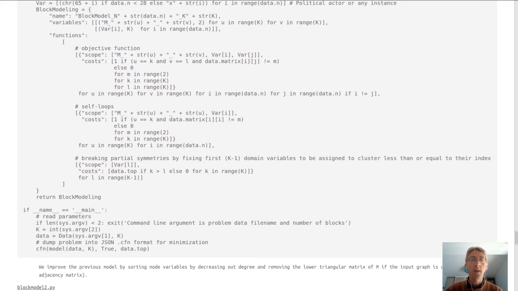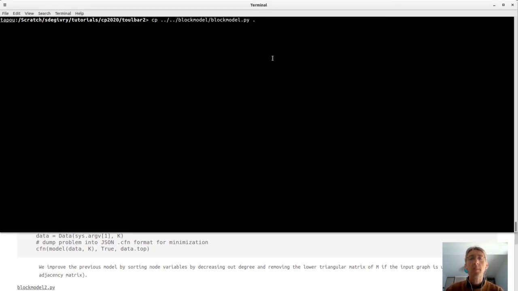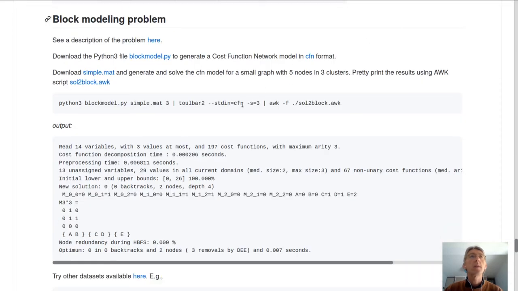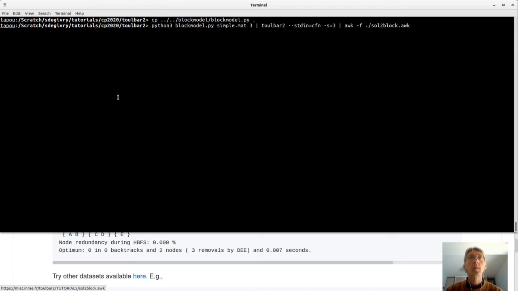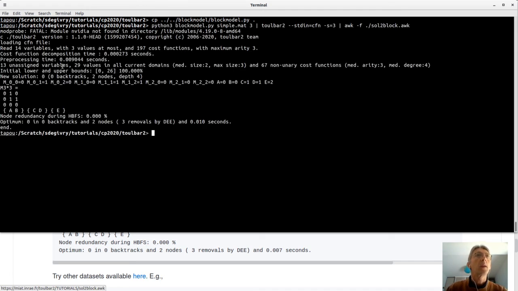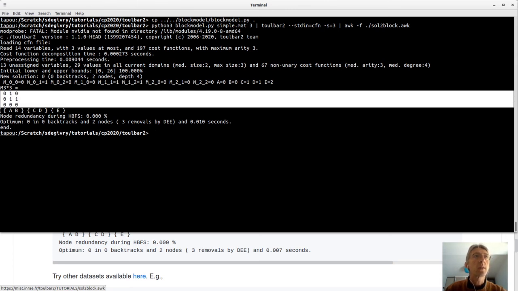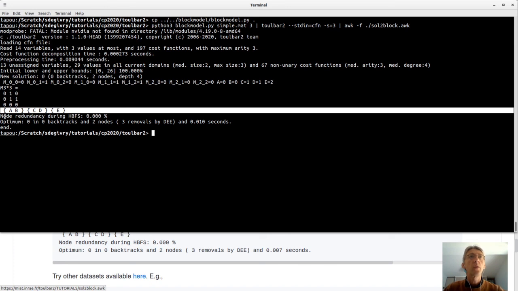So let's see on my simple example. I copy the block model script and then I follow my tutorial script, doing this command. For that you need to download simple math and also the awk script to pretty print the solution. Okay, so here again is the solution, for 3 clusters with the factorization matrix and the partition of the nodes.